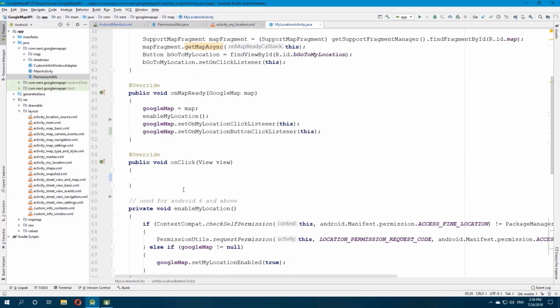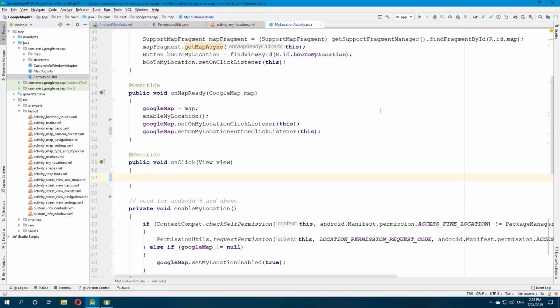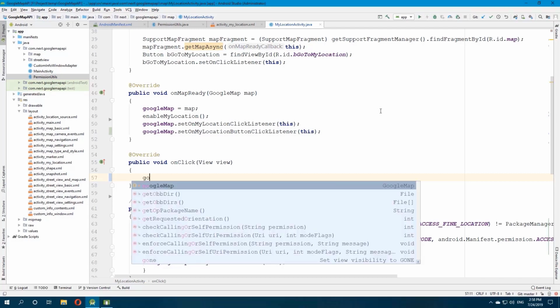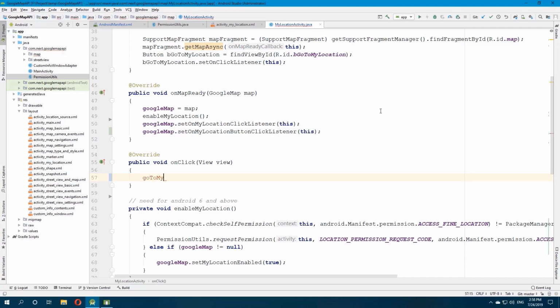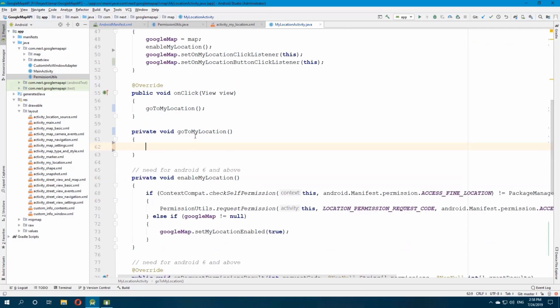So the next thing we are going to talk about is on click. When the user clicks on the button that we have added over here, we just want to go to our location. So I'm going to type down here a method, go to my location. Let's create this method. And inside this method, we are going to get the user's location and show the location on the map.